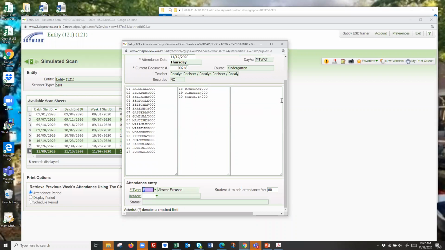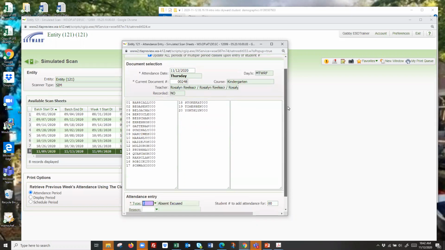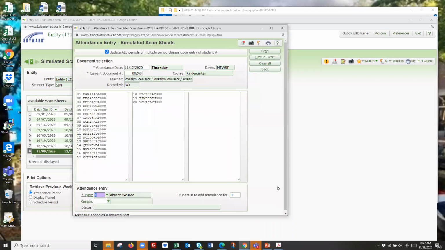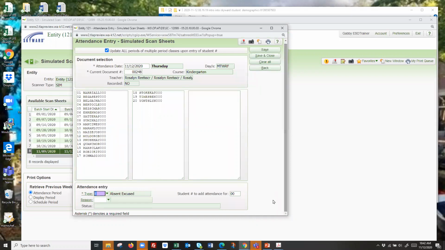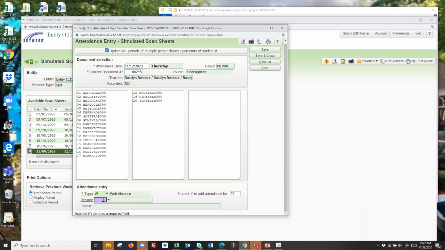Hit enter. So once you do and you put in the date, then it brings up that teacher, and then we are going to take attendance for those 3 students at one time. So let me make this a little bigger for you so I can show you. So down here, you can put in the type. I'm going to say unexcused because I don't know if this is excused or unexcused. I might even put in a W for a web absence, which we know is unexcused, but that's by the teacher. So depending on how your building wants to track it, either a U or a W is unexcused. You don't have to give a reason. That's not required.